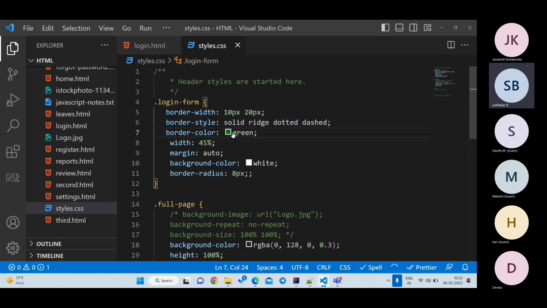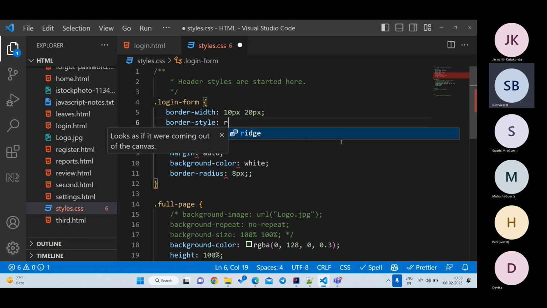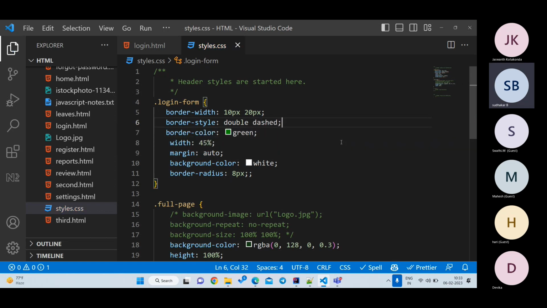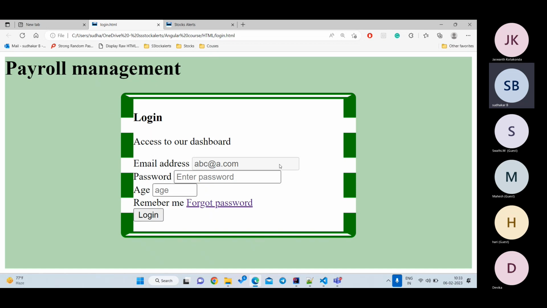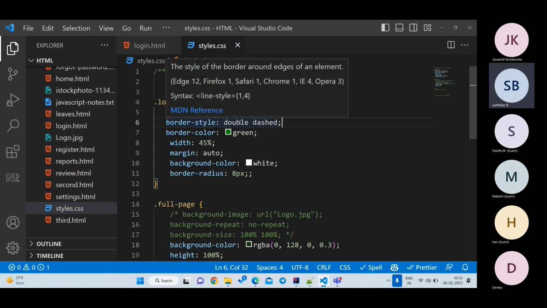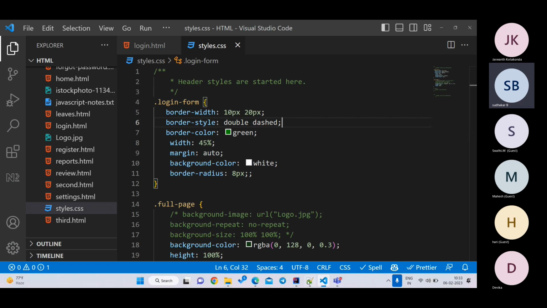Even you can give a border style also. I want to give only two things: one is double and one is dashed. Now which side will dashed come? Right side and left side also, right? Right side and left side, what will come? Dashed. Top and bottom will come as a double border, something like this. Okay, so this is nothing but borders.